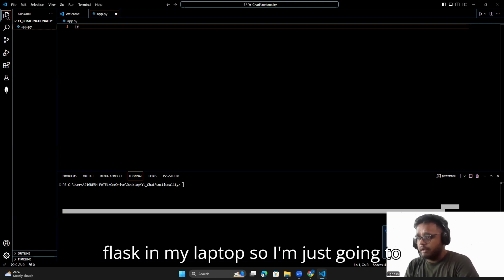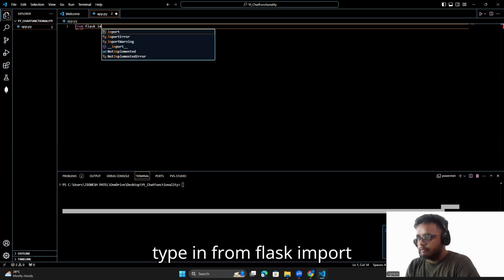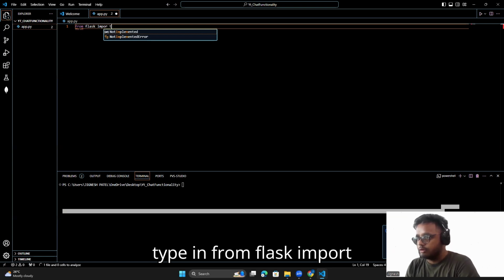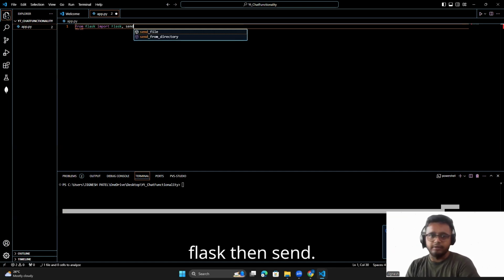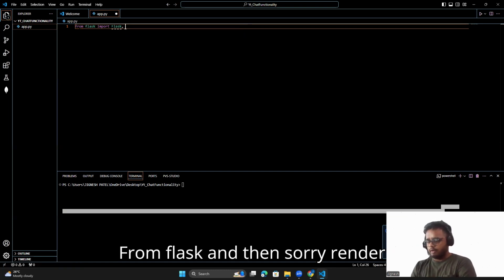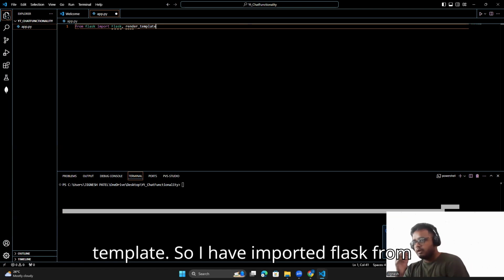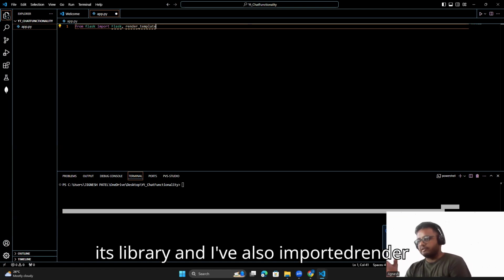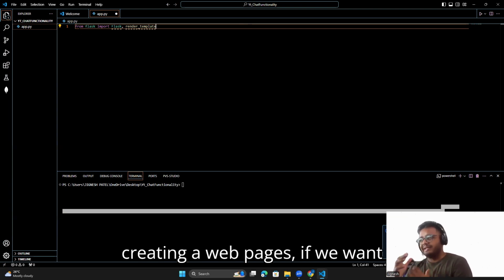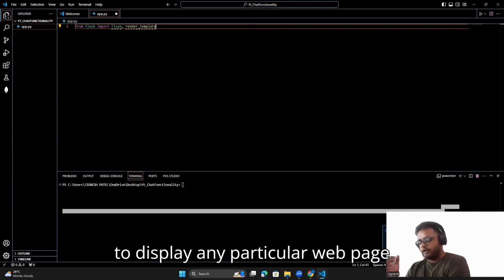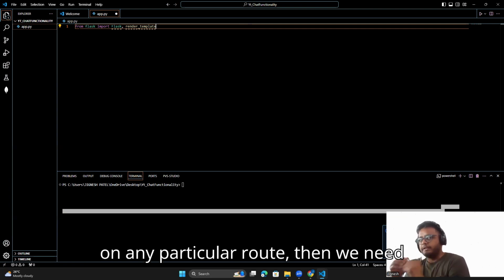Okay, so I already have Flask on my laptop, so I'm just going to type from flask import Flask and render_template. So I have imported Flask from its library, and I've also imported render_template from Flask. What render_template basically does is, whenever we are creating web pages, if we want to display any particular web page on any particular route, then we need render_template.